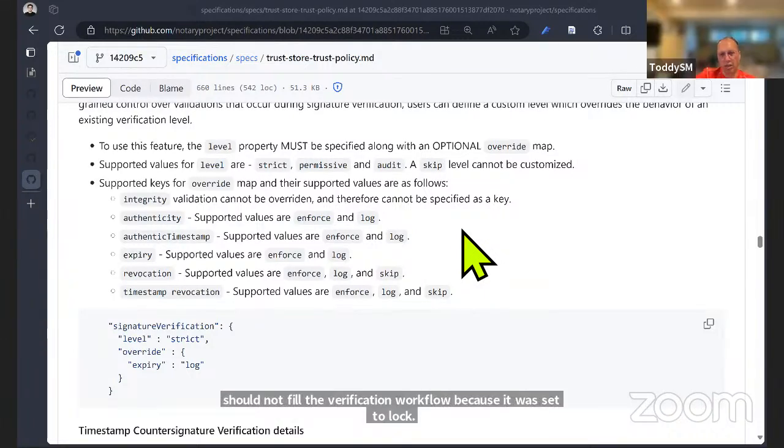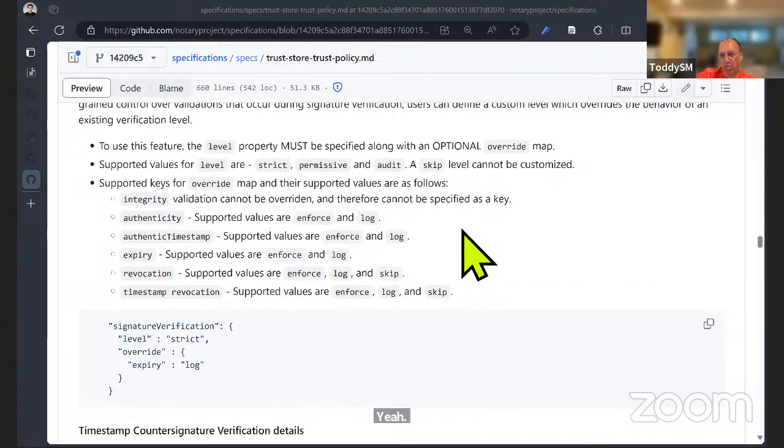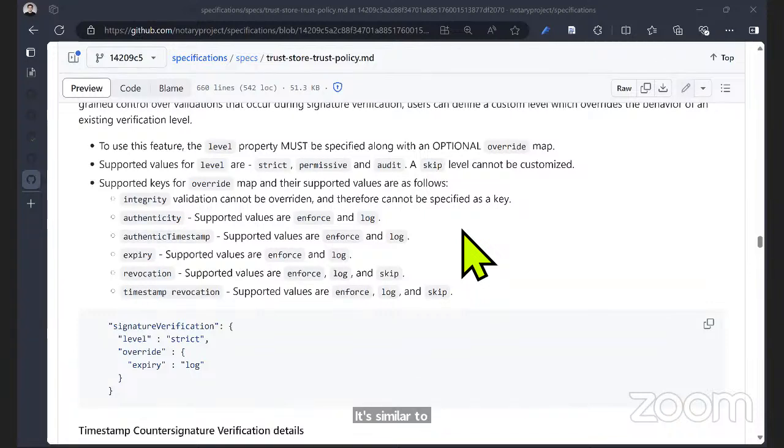I agree with that statement. Yeah. I find it confusing too. And it's much more complex, like Pritesh said, than having some value in the level. Now the permutations of those combinations become very hard to configure. It's similar to signature, right? If you have authenticity as skipped and revocation as enforced, it will fail.